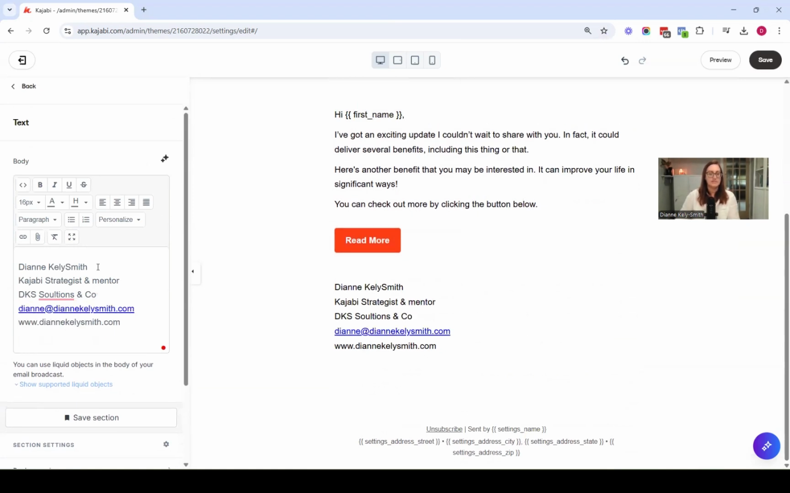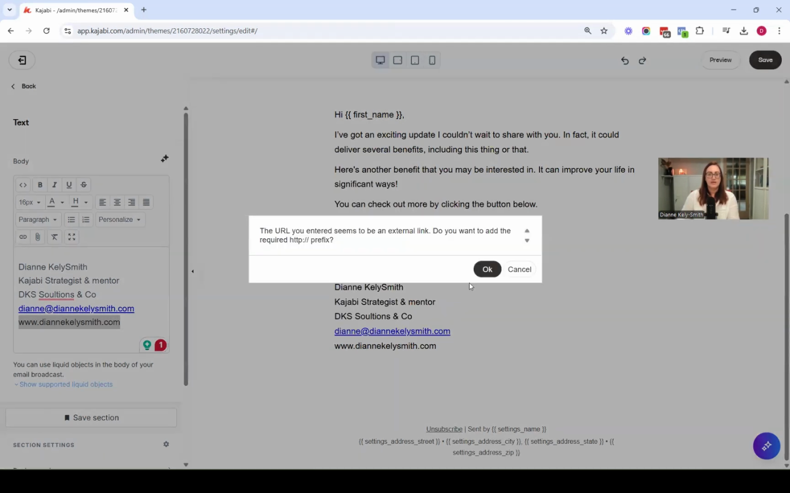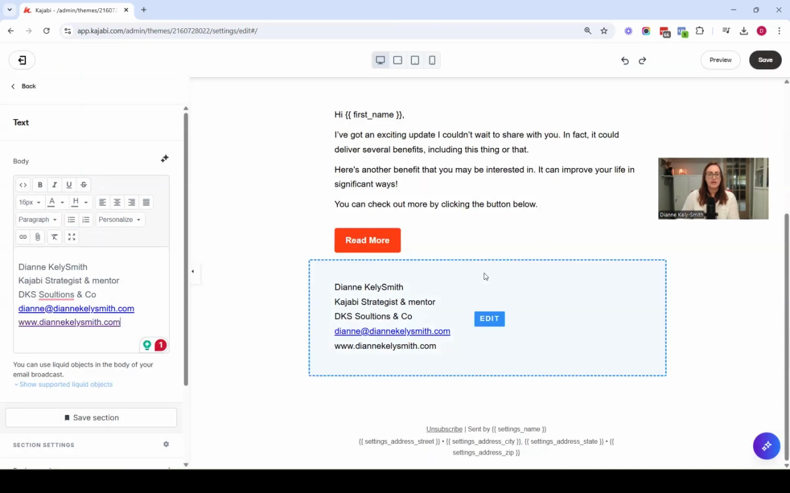Now I'm going to make sure that both the email address and the website are hyperlinked. The email address is already defaulted in with a hyperlink, but the website hasn't. So I'm going to highlight the area, click on the link, add the link here, and also include it as my title and click open in a new window. It's prompting me to add the HTTP preference, and I'm going to click OK.